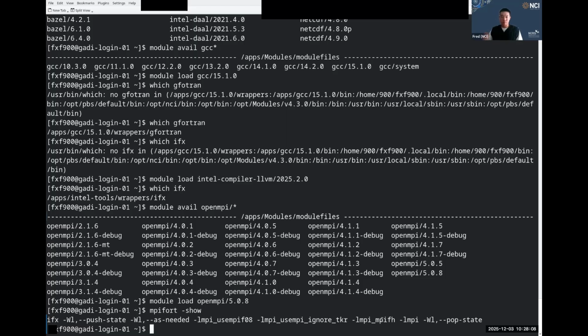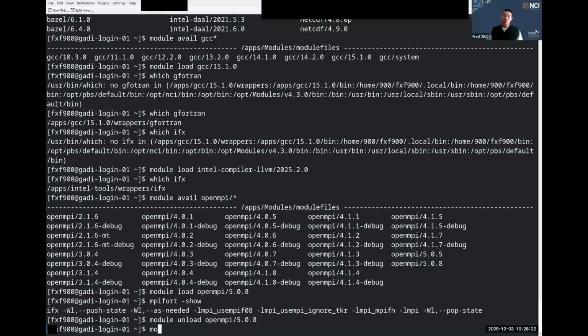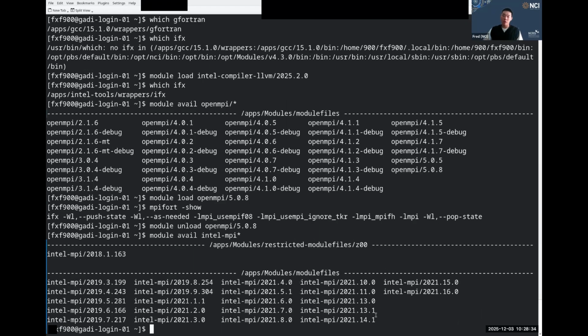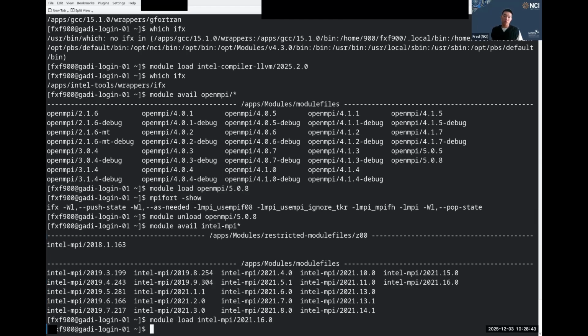However, now I'm going to unload this. If you want to use Intel MPI, I have all the Intel MPI versions, through this one. Module load intel-mpi. Now your mpif90.